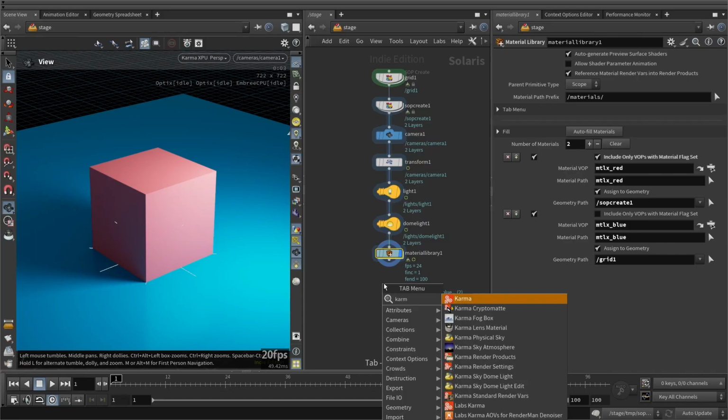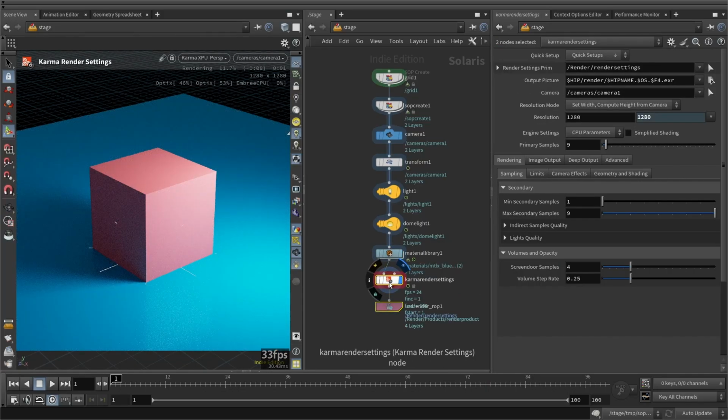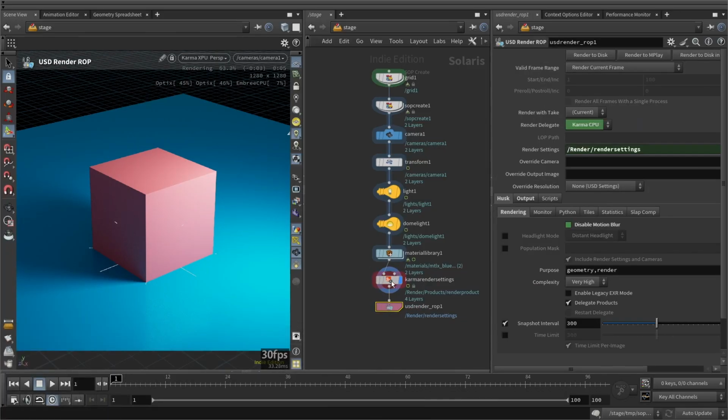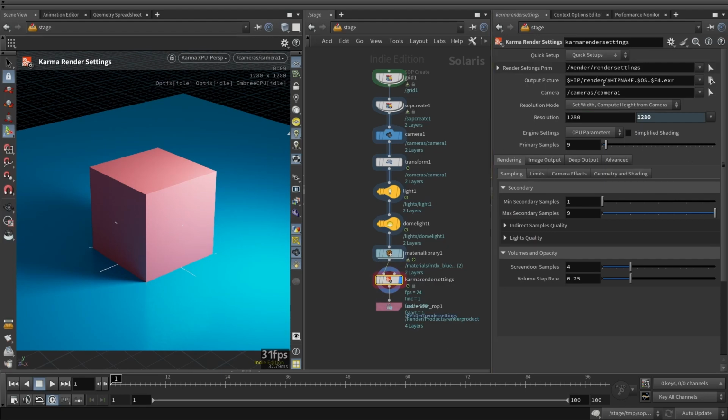Add a Karma node, which actually creates two nodes. A Karma render settings to set the render settings, and a USD render op to render the images to disk. On the render settings node, we'll set the output path. I like to add a $HIPNAME directory.